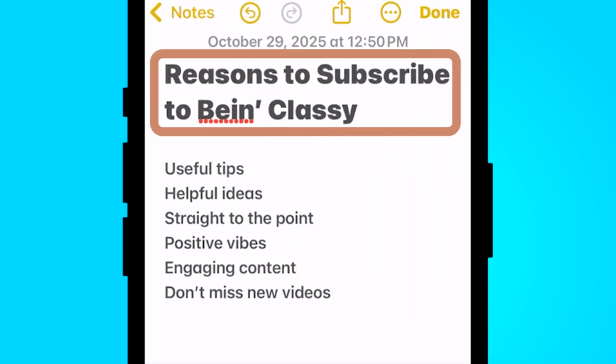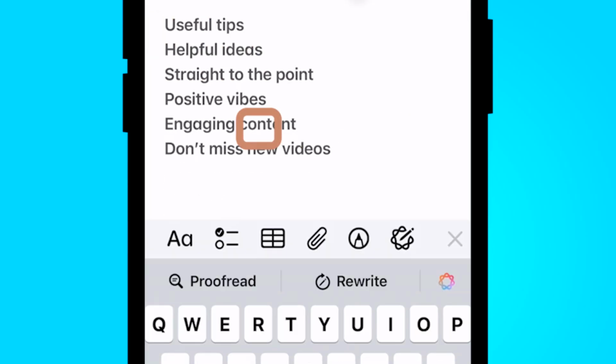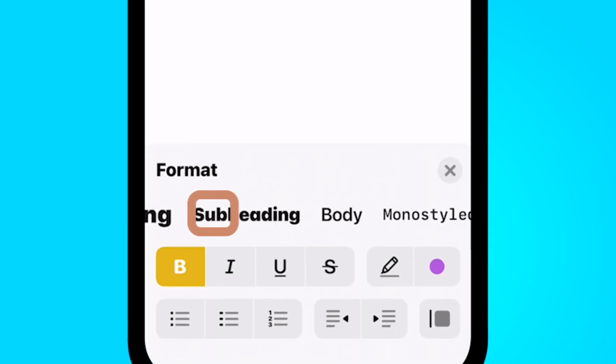This is automatically default in my notes to have the first line to be bold. If you do not want that, you can simply highlight it, select the big A, little a, and you can change that format to just the body.